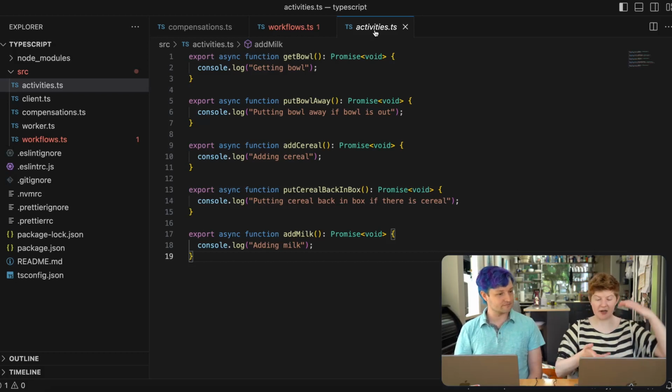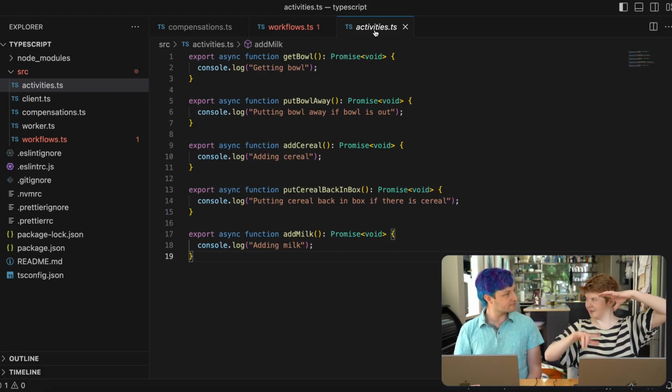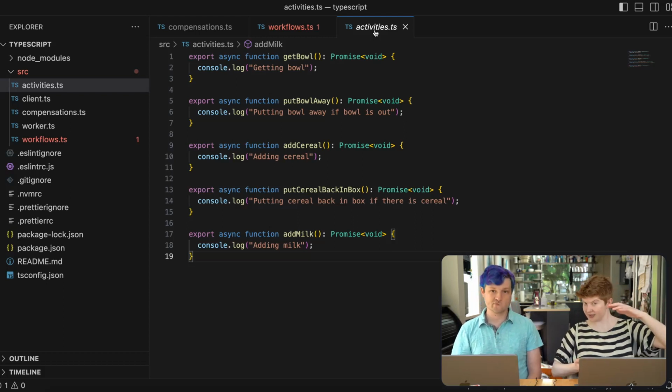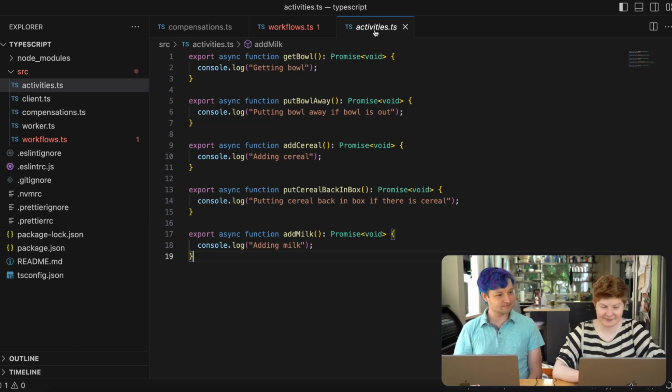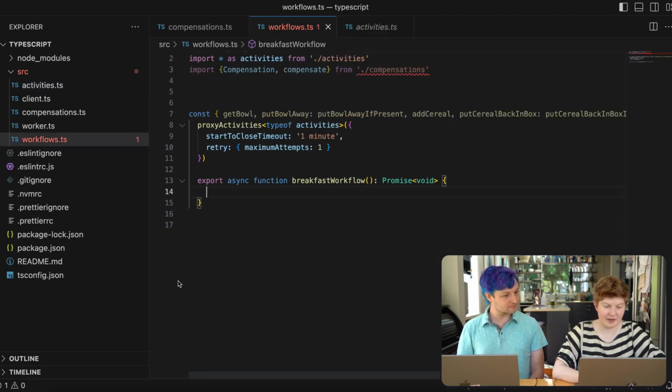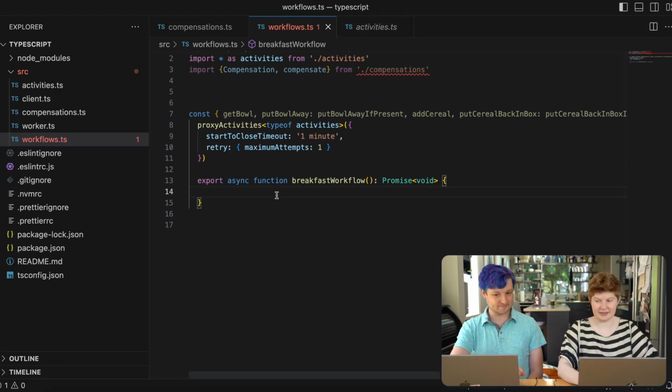In the Temporal world, we've got a workflow, which is our high-level logic of things, and then the activities are doing the meat and potatoes, the actual doing of the work. So in our workflow, we're going to be calling each of these activities. Let's start with just the basic steps here.